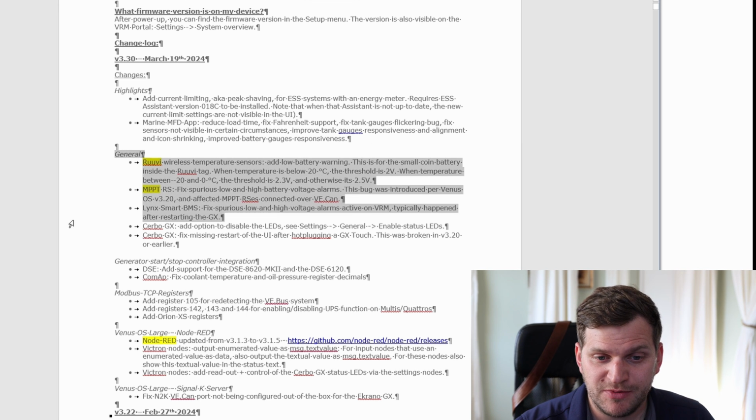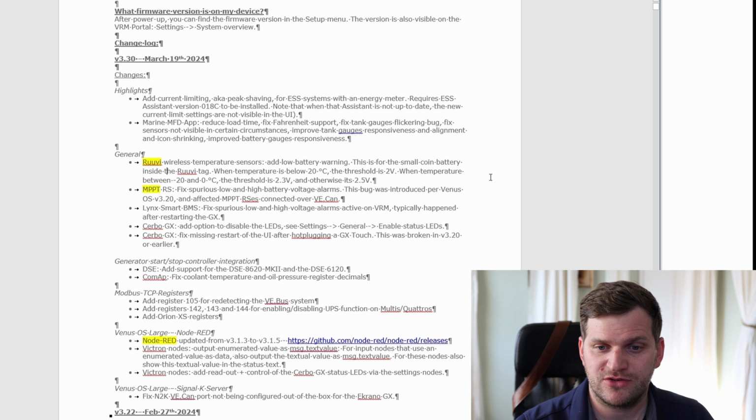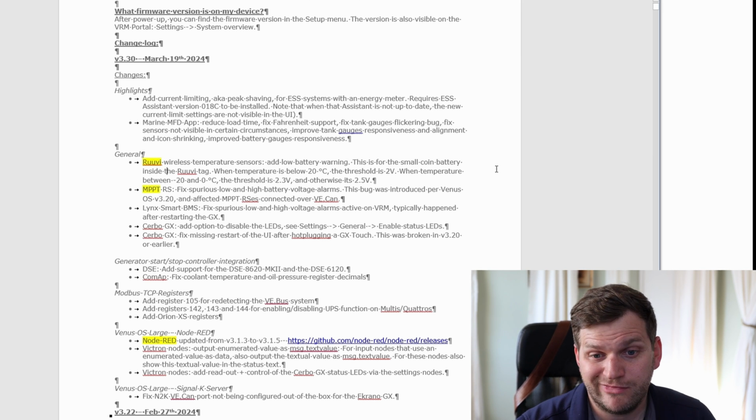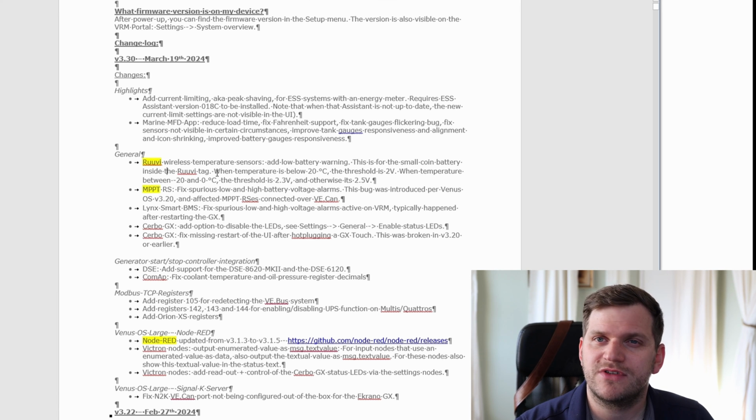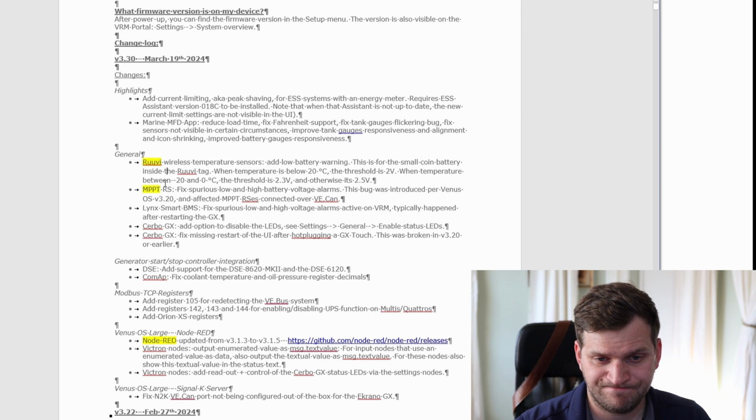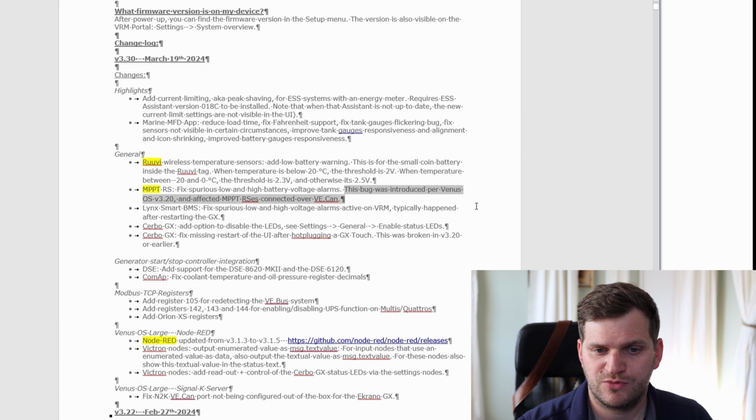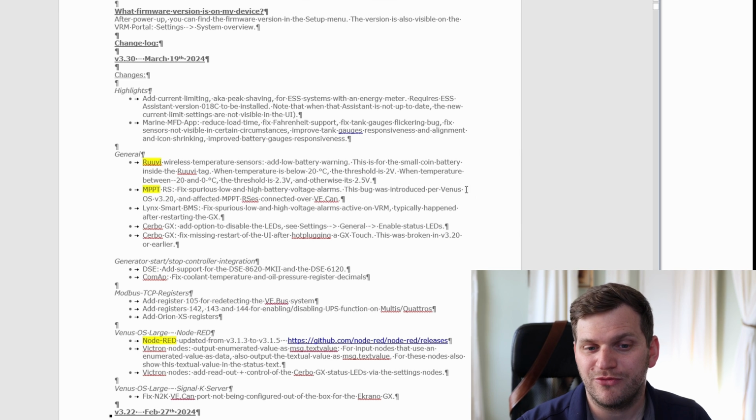Anyways, generally speaking, here we see the Ruuvi wireless temperature sensors low battery warning. This is pretty cool. I thought it was already included. Looks like not. So I do have a Ruuvi. I have to see if it's still running, which is set up for my propane tank here in the US. Then we do have the MPPT RS fix for spurious low and high battery voltage alarms. Was introduced with version 3.20 of VenusOS.